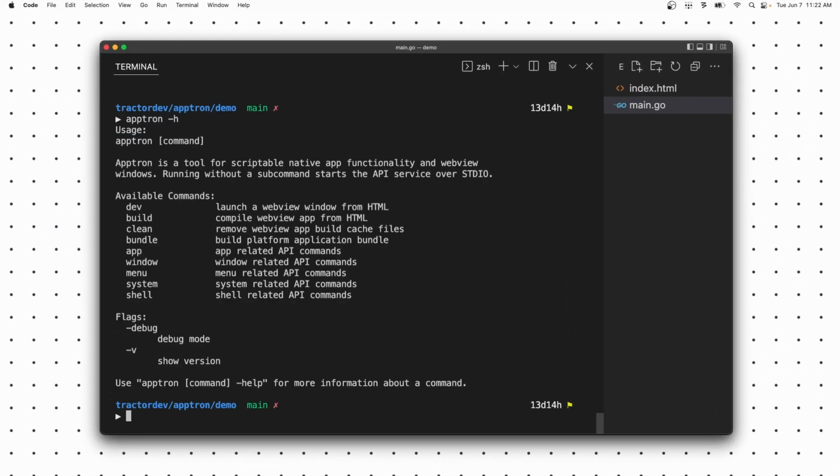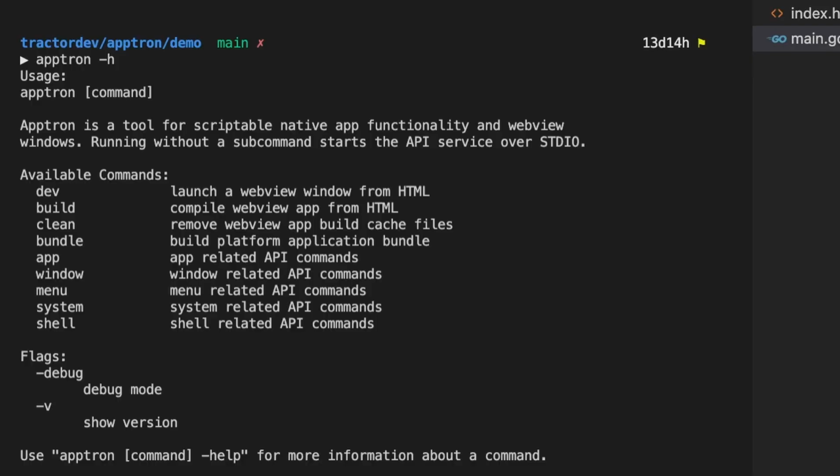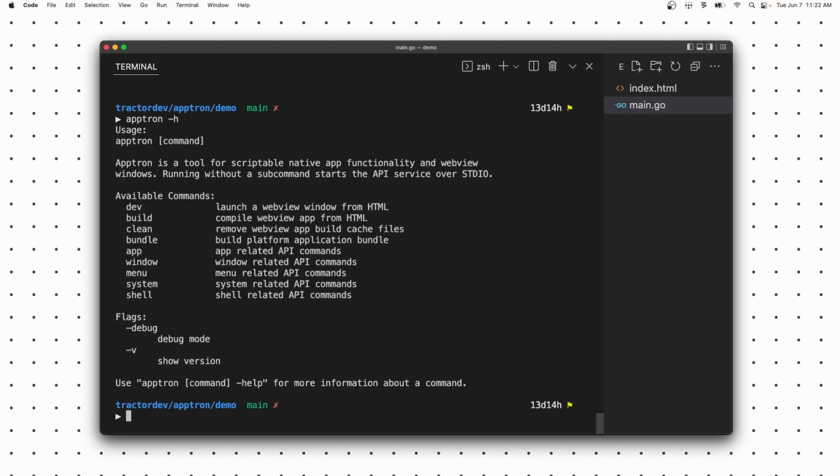Apptron is a single binary command that exposes native app functionality. Most notably, it can be used to build cross-platform Webview apps. These are apps like Slack and VS Code that embed a browser rendering engine within a native window. This allows you to build the bulk of your UI using web technologies.